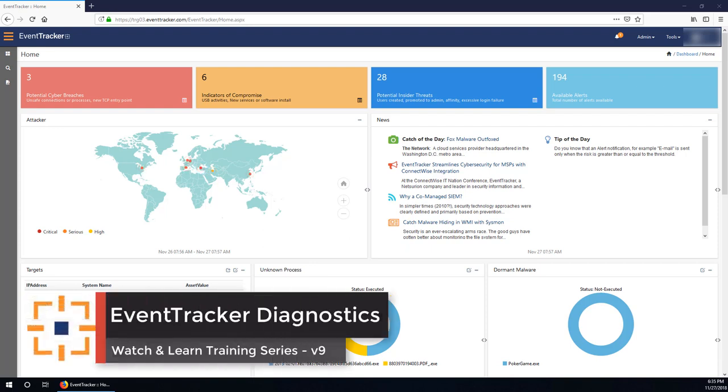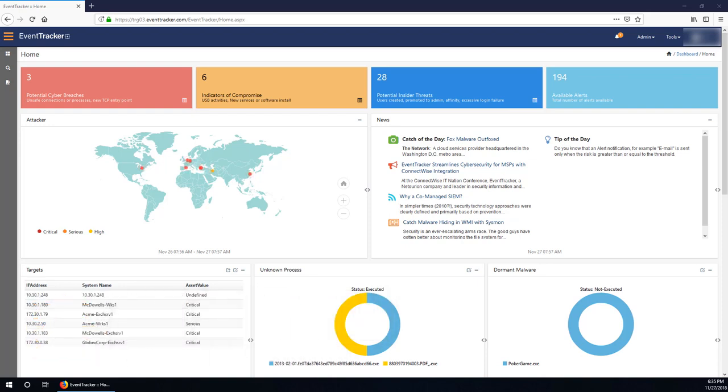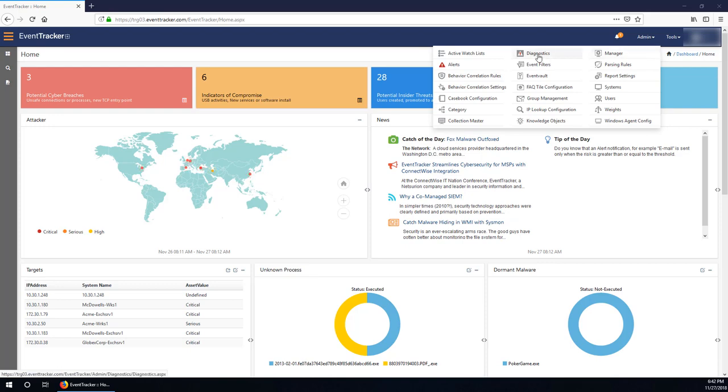In this video, we shall discuss EventTracker Diagnostics and its usage, both from the EventTracker web UI and the EventTracker control panel. Let us first start with the Diagnostics feature in EventTracker web UI. From the Admin dropdown, select Diagnostics.